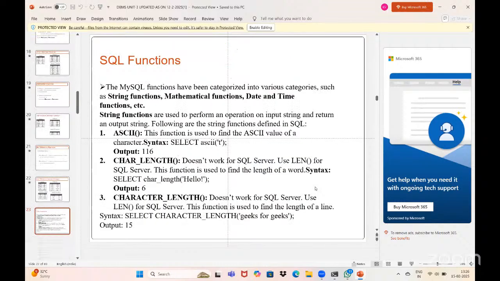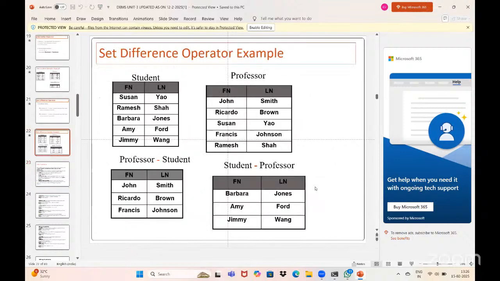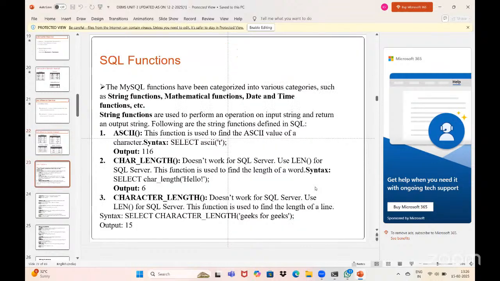Now I'll explain SQL functions. Different types of SQL functions. Here it is categorized into three types: string functions, mathematical functions, data type functions. Yes, listen to me, don't talk. How many types? Three types. What are they? String function, mathematical function, data type function.